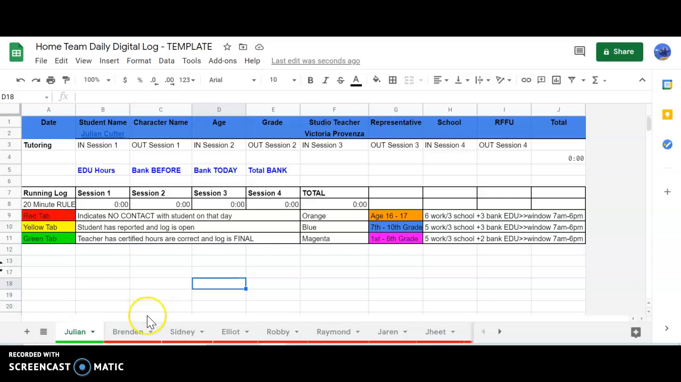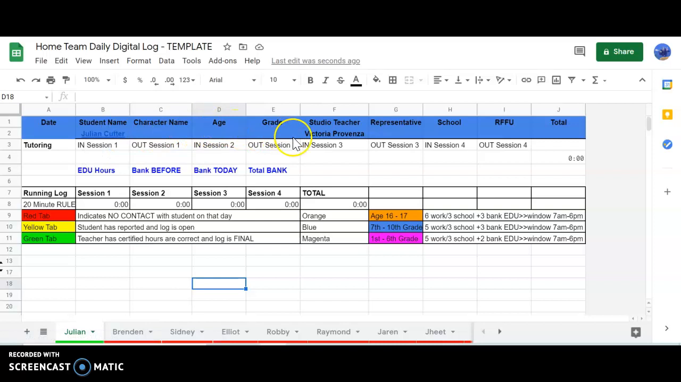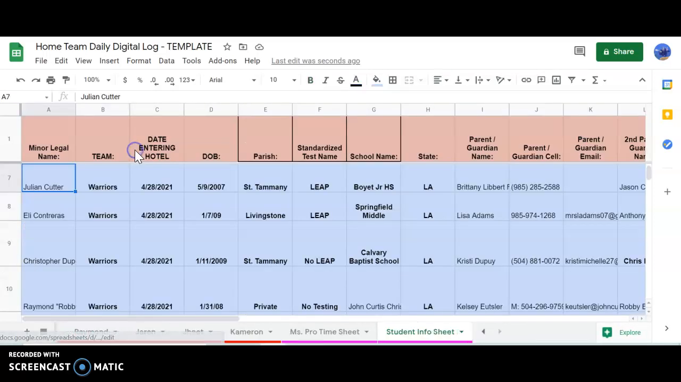Okay, so I'll show you some of the things I've done. You'll see that Julian's name is a link. Normally I have the character name, age, grade, their representative or guardian, their school, and then the RFFU, which is reserved for future use. That's for the app. I'm going to click on Julian's name, and that will bring me directly to his row inside the student information sheet that Jacob sent out. So I'll show you how to do that.